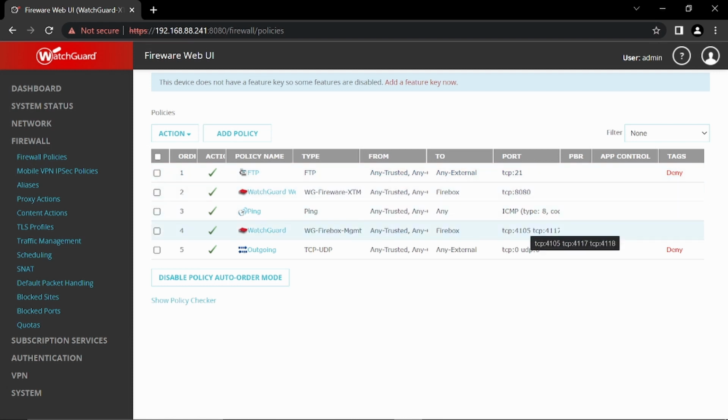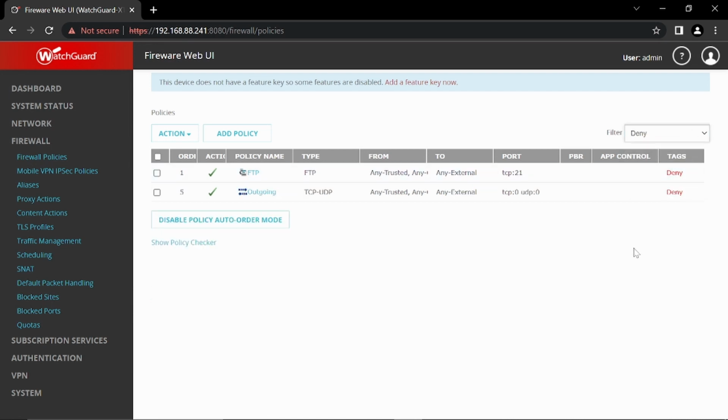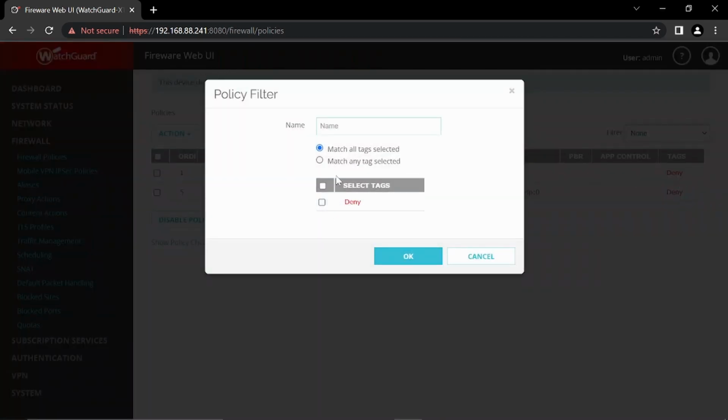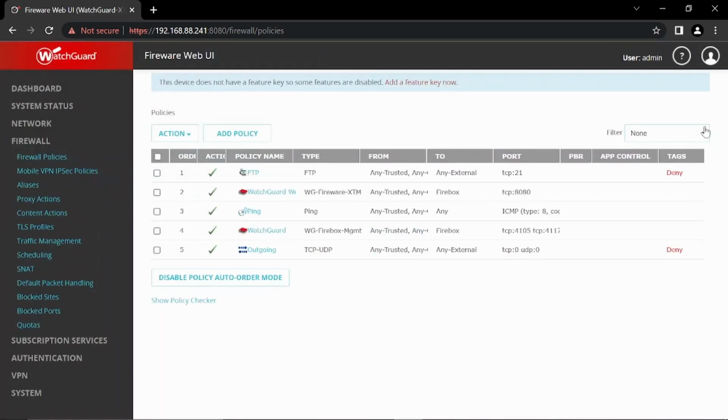One of the nice things about creating tags is you're able to filter on them. So one thing I can do really quick is just click on Deny. So every deny rule that I have a tag on, now I can see when it's denied. So now let's just create a new filter. And on this new filter, I'm just going to call it Deny Filter. I'm going to select Deny and then click OK. So now in here, I have a new filter called Deny Filter.